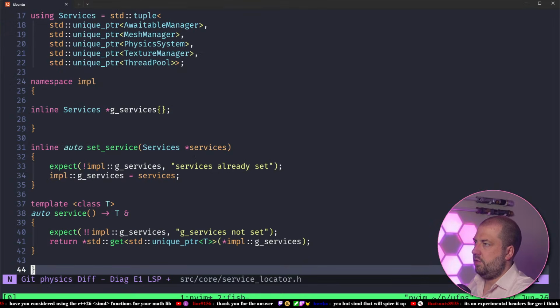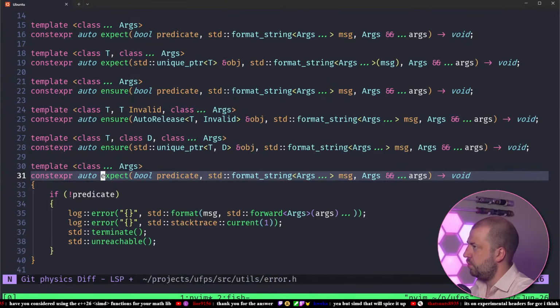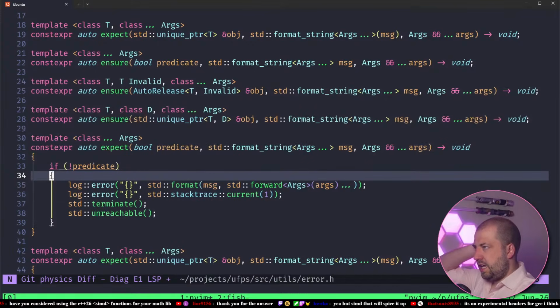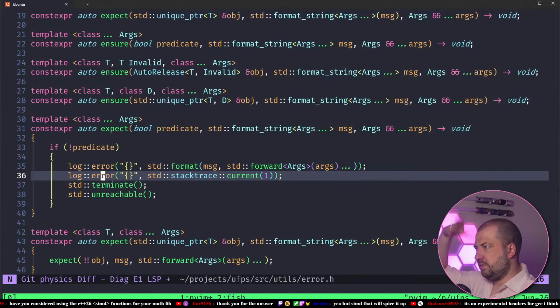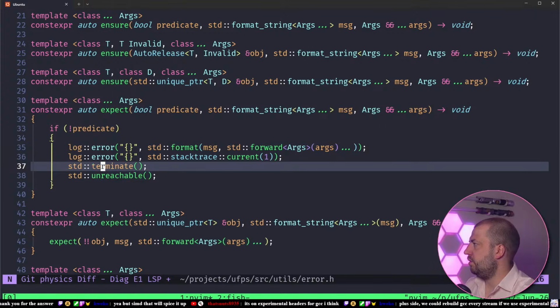service locator. Right. I basically want to remove expect from my code. Expect is old news. Expect is basically assert, as a function, which takes some other nice bits around formatting and stuff. But effectively, it checks the predicate, it prints out the stack trace if it fails, and then it kills itself.